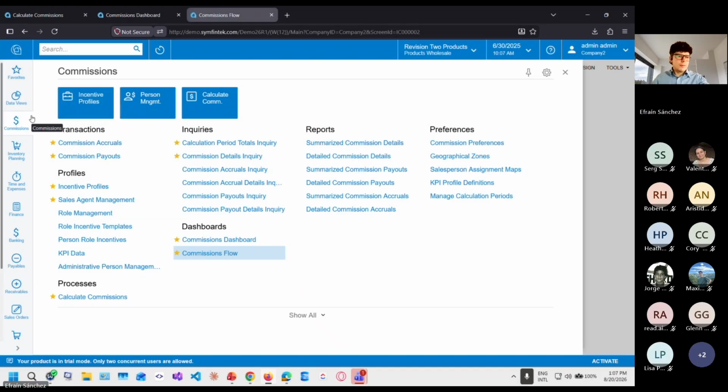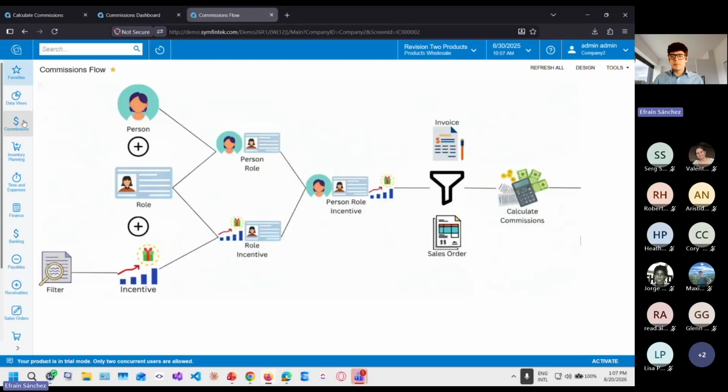So, good to meet you, everyone. Thank you for being here. Like Jorge said, we have been in this business for a while. Commissions is all we do. We have a fully integrated solution that's built with the Acumatica framework. It's all inside Acumatica, so no external tools. And it's all native Acumatica.